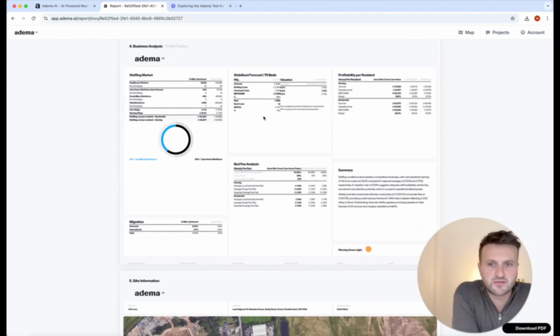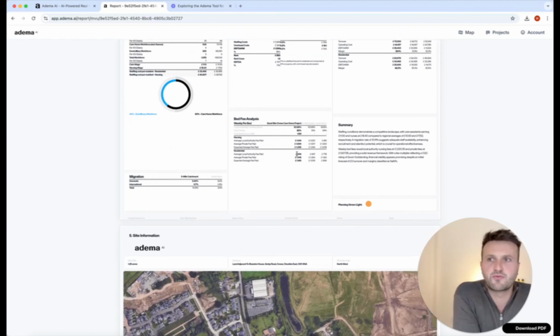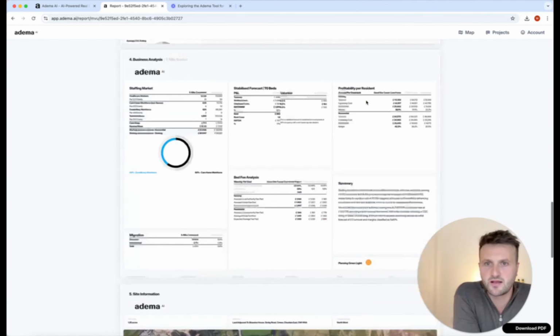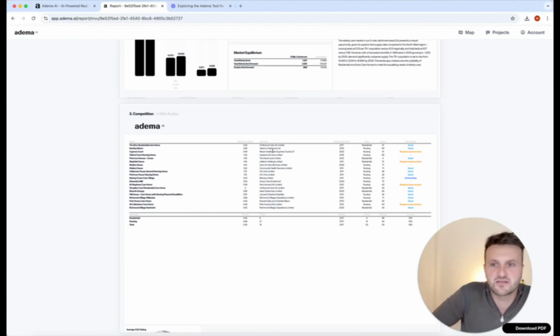All the staffing market, so we need to understand if there is a good labour force. Stabilised P&L, turnover numbers, EBITDA, what the suspected rent would be, profitability per resident, bed fee analysis, so what is the price per week of each individual potential resident. So this is all information that is vital to any fund or institution that's looking to buy care home sites, or any operator that's looking to take on a project.